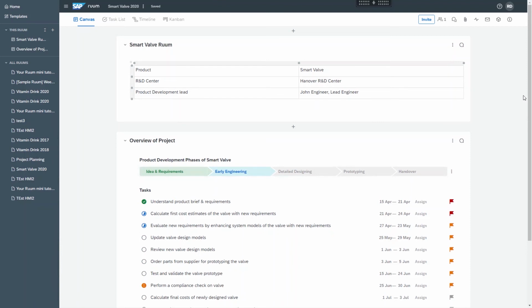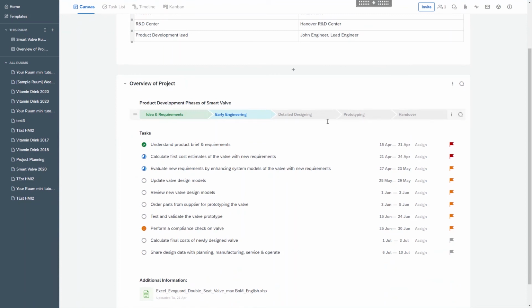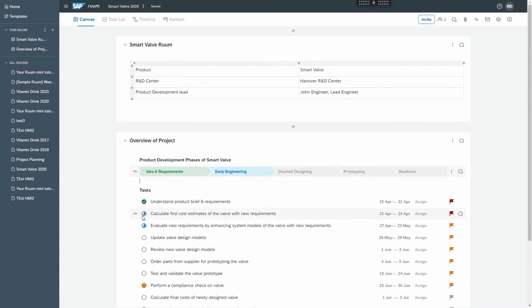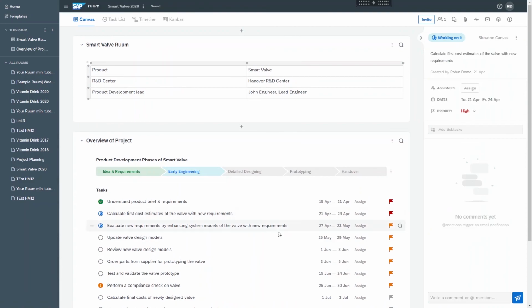For the project of the smart valve, the Ruum canvas describes some detailed information on the product name, the R&D center, as well as the person who is responsible. In this case, it is John the engineer. On the canvas, the product manager is able to detail out different phases of a project. For the smart valve, they have used a typical design process of developing a project, starting with an idea and requirements through to handing over the design data.